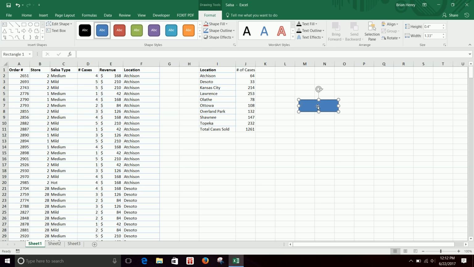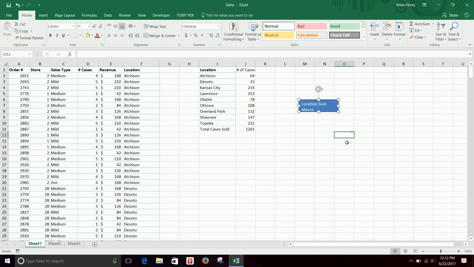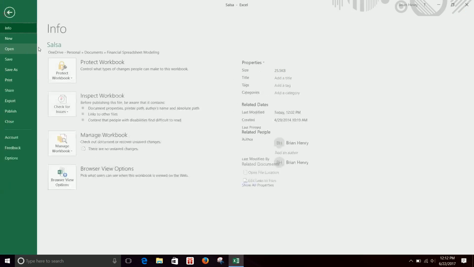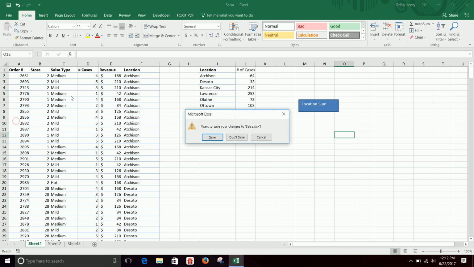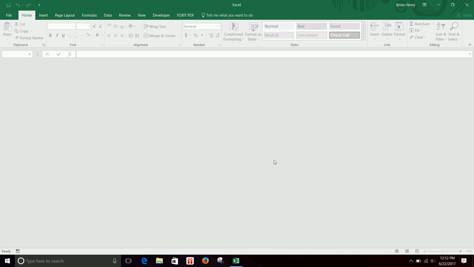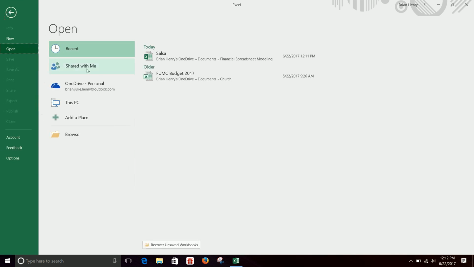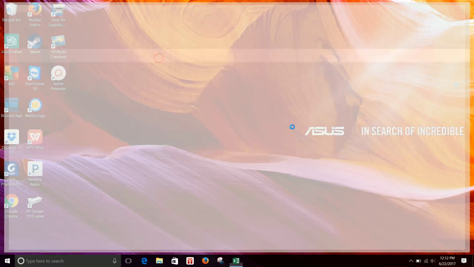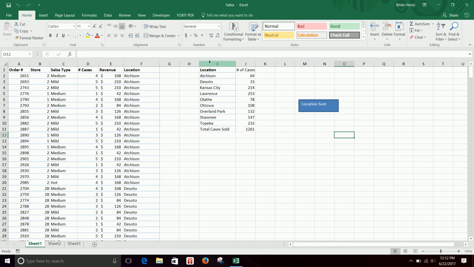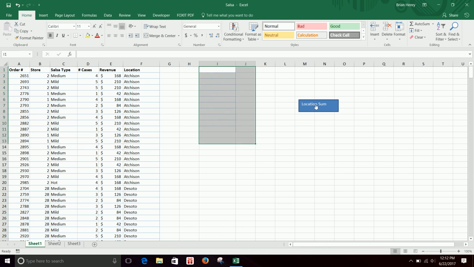And type location sum macro, something like that. Okay. And so then when I close this out and save it, the next time I open it, this is here, I can then just click that button actually, and it will run the macro for me.